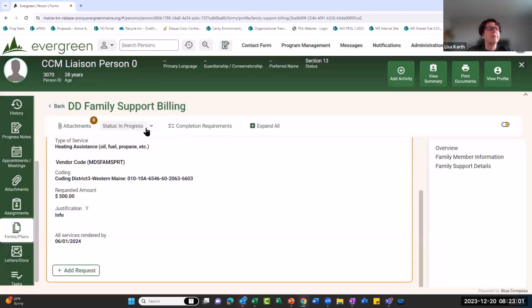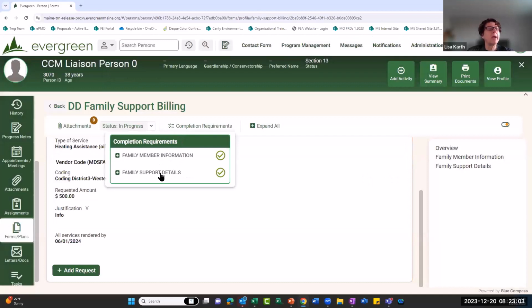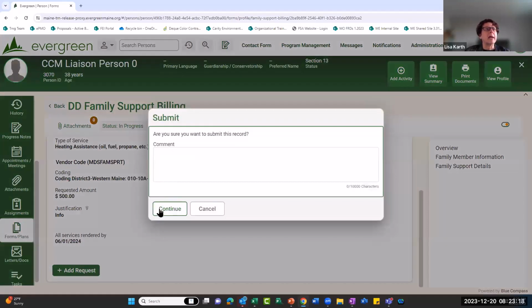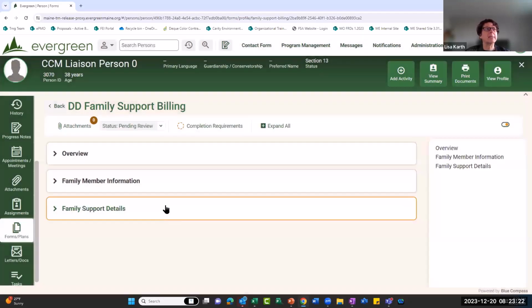I click Save. My completion requirements, they are all done. Again, the attachments, I could add them if I would like. That is part of your business process. So I'm going to update the status, and I'm just going to submit this. Am I sure? I'm going to say continue, because yes, I do. And now it moves to the next step for review by finance.